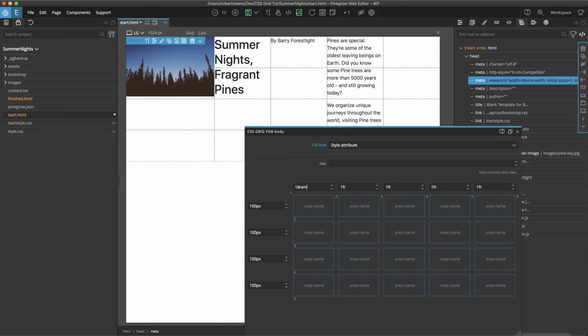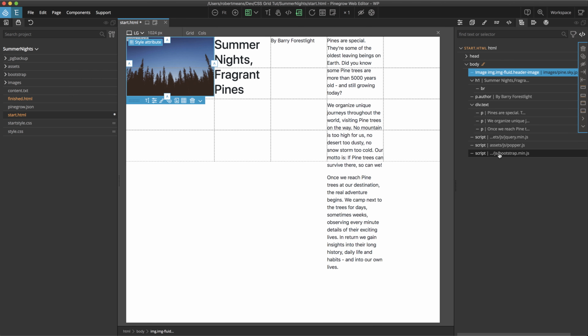So let's start by placing our image. If you select the image in the tree panel or on the page view, you can see that right now the image has tabs with A on them. That's because we haven't really placed this anywhere on the grid. The browser has placed it in that first upper left column and row area automatically.